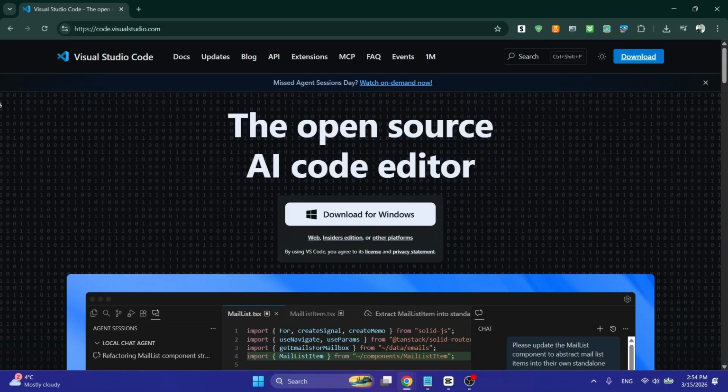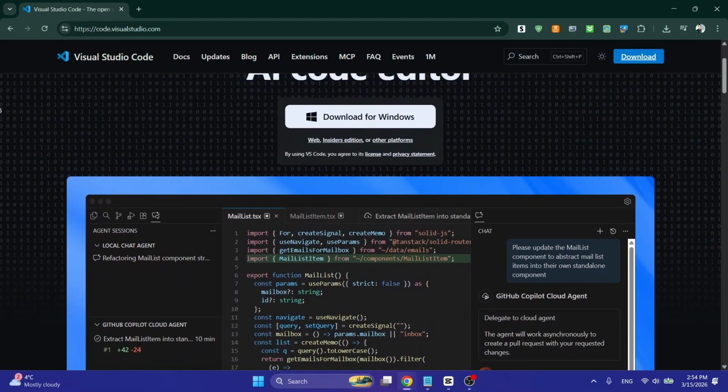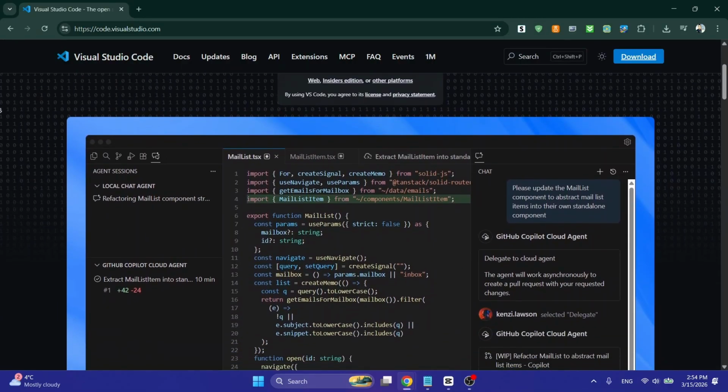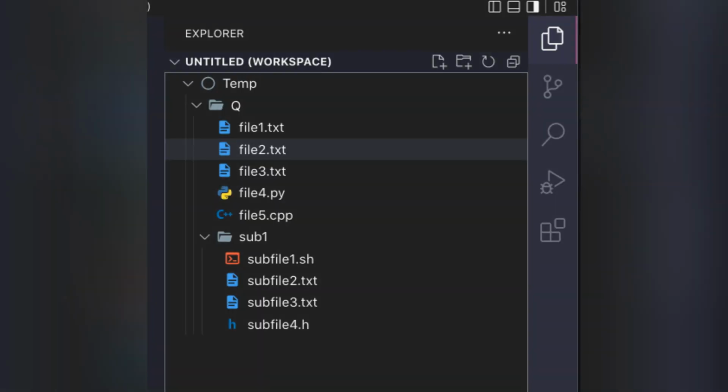Sometimes you start a project with one folder name and realize halfway through that it just doesn't fit anymore. While Visual Studio Code is a powerful editor, the way you rename folders is actually very simple once you know where to click. Today, I'm showing you the quickest way to do it, and a pro tip for when you need to rename a bunch of files at once.